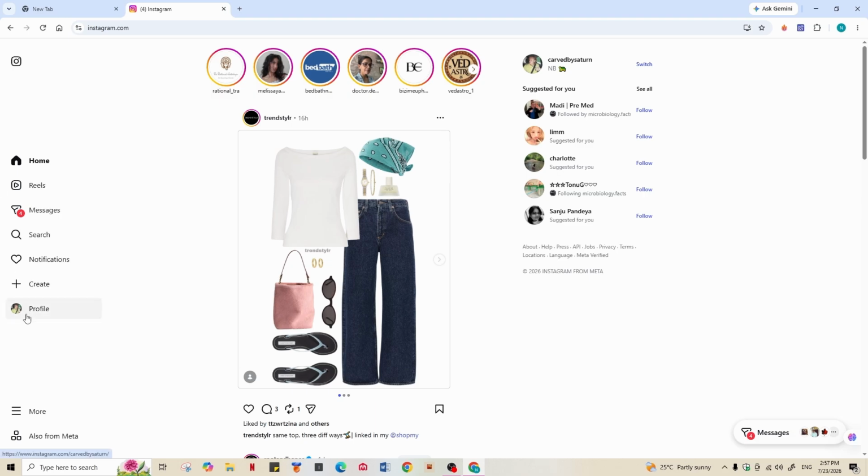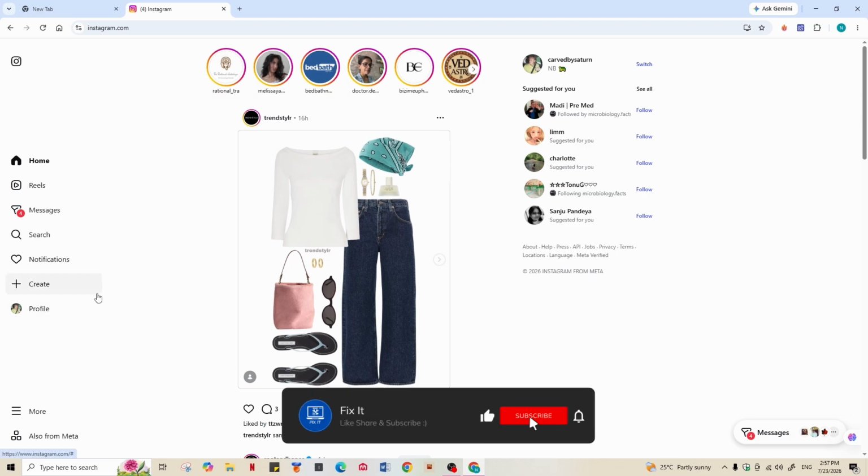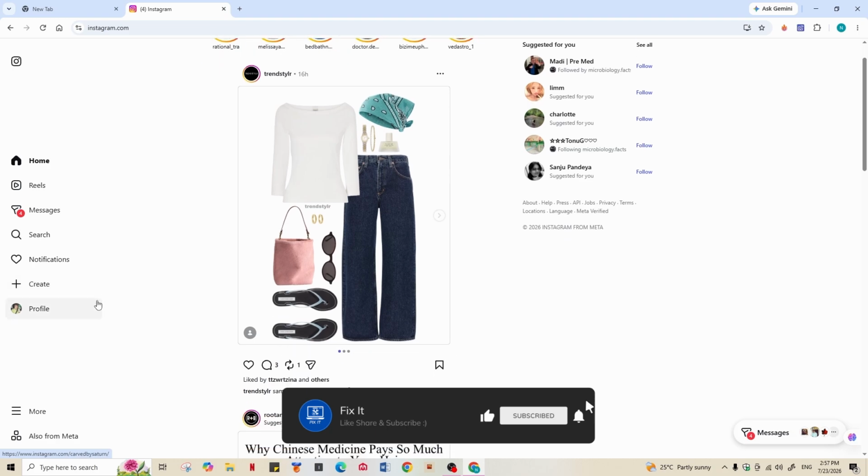You can also try logging out of your account and logging back in. Sign back into your account and check if the problem is gone.